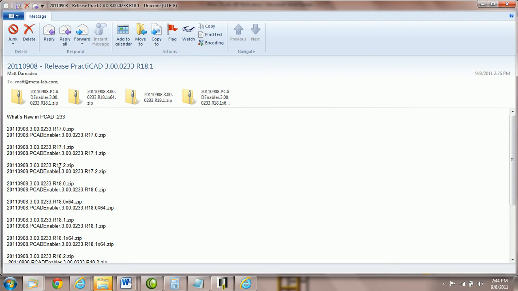Each zip file also has another zip file for the enablers. They are separate. Enablers are free. They're also on our website. Every time we give you a zip file for PractiCAD, we give you an enabler with it. So when you send your drawings out to other users, they can download the enabler and see all of the information on the drawing, whether they own PractiCAD or not. So to install PractiCAD, we're going to grab the one that just says 18.1 times 64 zip. The enabler would be right here, PCAD enabler, and it's 18.1 64-bit.